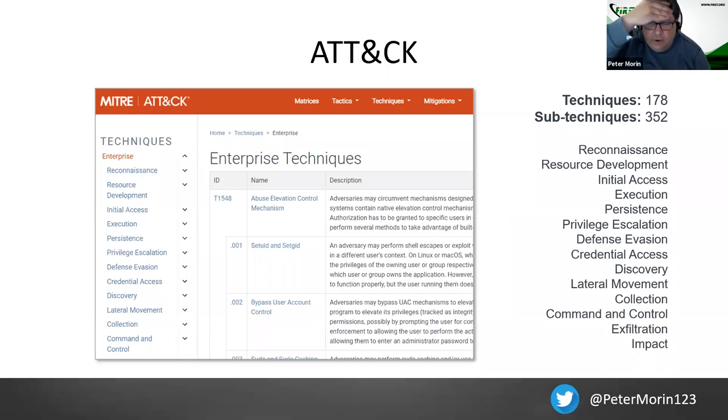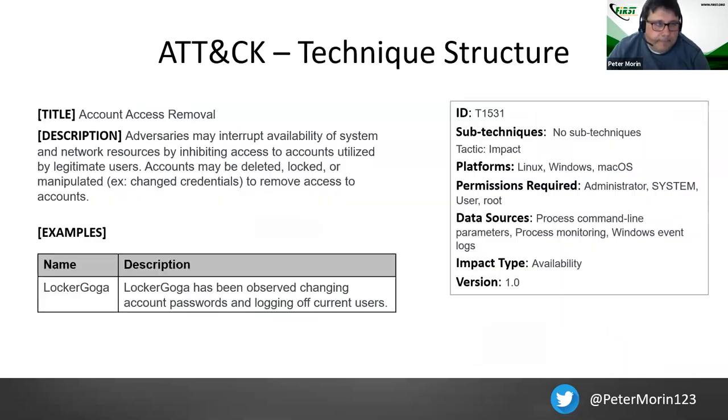So as I mentioned, there are 178 techniques in the system right now, and they're all broken down into those various areas, and those techniques break down into a number of sub-techniques, which we'll see in a few seconds. So the structure of the technique in ATT&CK, here's an example of account access removal.